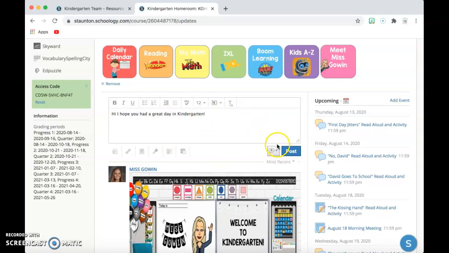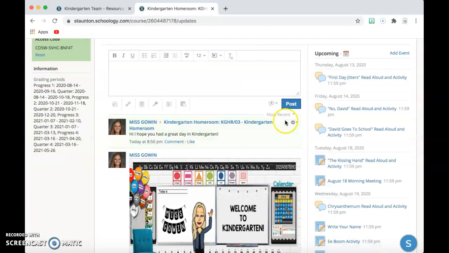What we want to avoid is right here. We do not want to click this bell, because if we click that bell, it's going to replace our Bitmoji and our buttons. So leave that alone and just click the blue post, and it will happen right below.